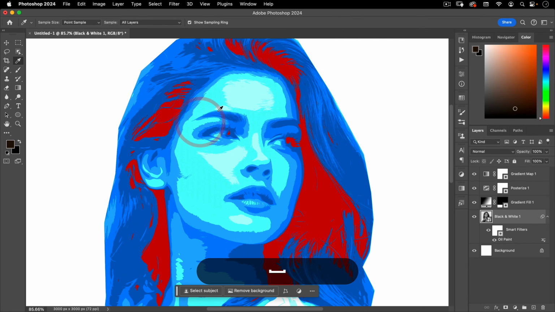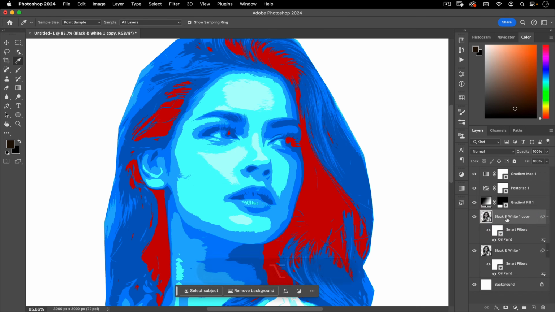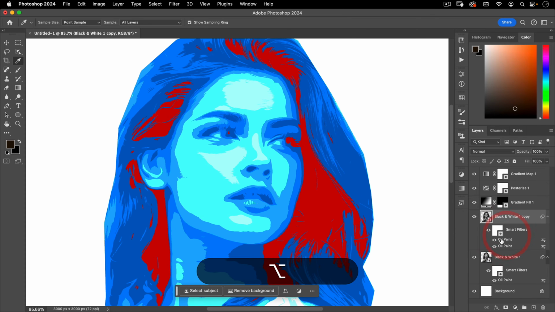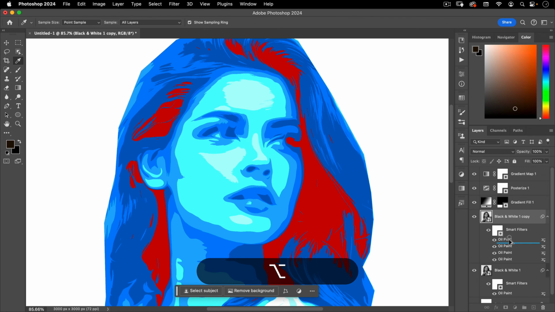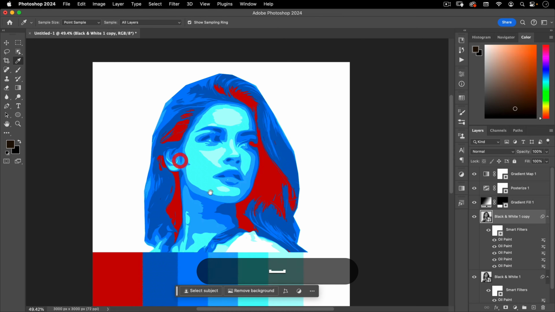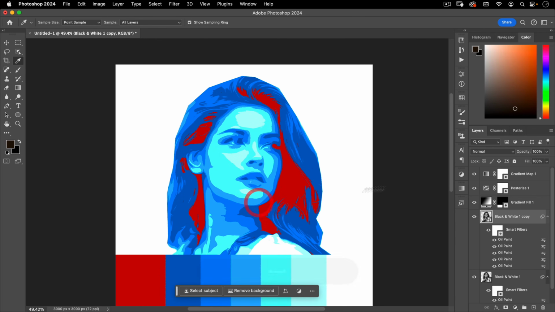But for all the areas that are not high detail, so not the eyes or the lips, I actually want this effect to be much stronger. So what I can do is hold down Option and just make a copy of this, and then also hold down Option and make a whole bunch of copies of this Oil Paint effect. Effectively what I'm doing is just continually smudging this. And I could even increase it to 10 and then make a couple more copies. And now you can see we have this very cut out, illustrated look.